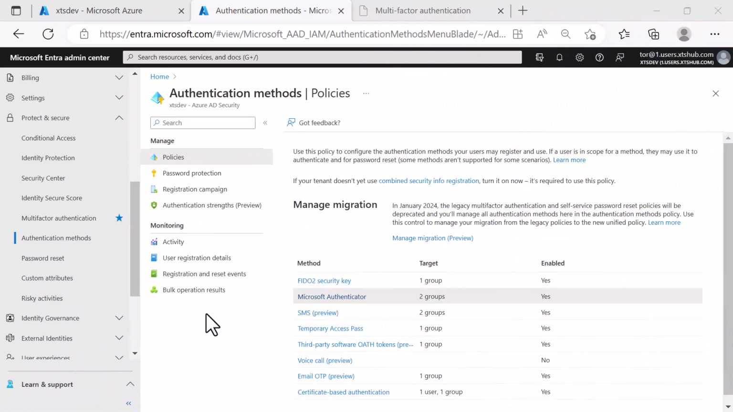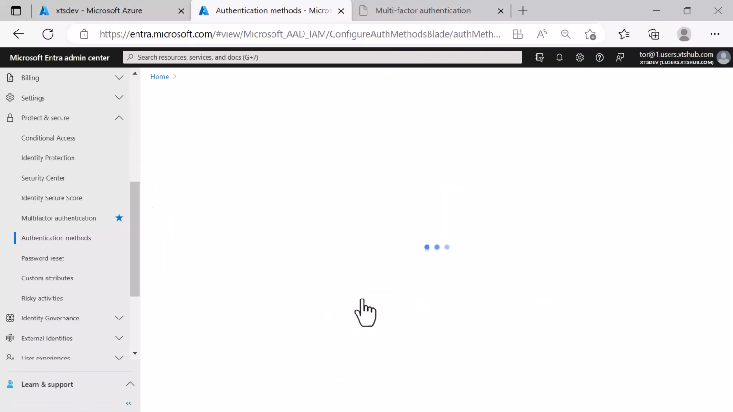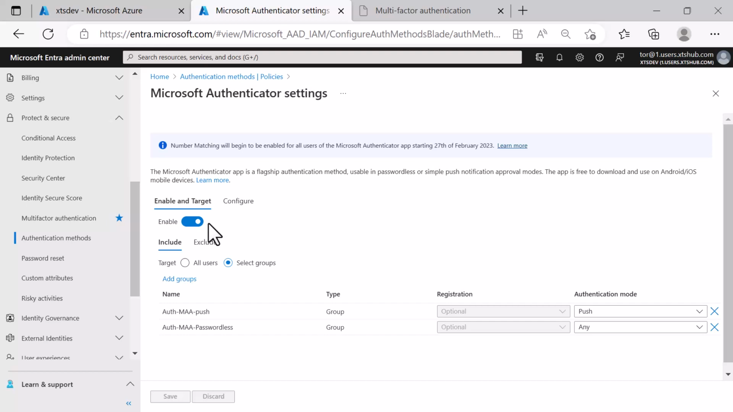Welcome to this section on Microsoft Authenticator. Once again, we're in the Authentication Method Policies. We choose the Microsoft Authenticator, and we can see that it's enabled and it's targeted to 2 different groups. One group is going to receive push notifications, and the other group, which is called the passwordless group, is going to receive passwordless and push notifications.